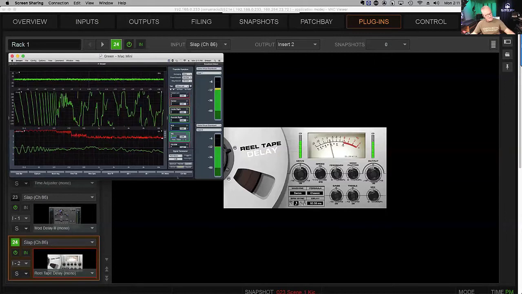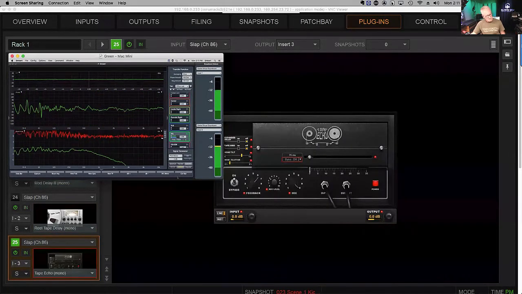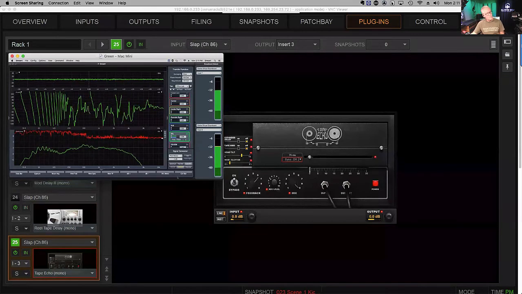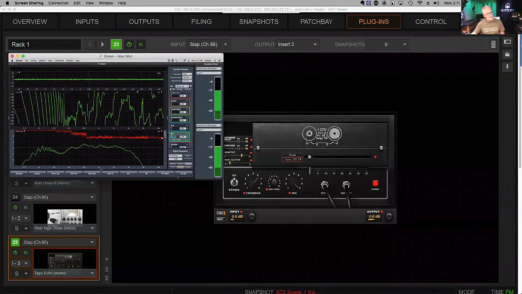Okay, you'll see that here on this next one. Let's go to tape echo now, and you can see this is really shaped, right? So not much top end on it. This is very much like a tape echo that you would hear on guitar, etc.